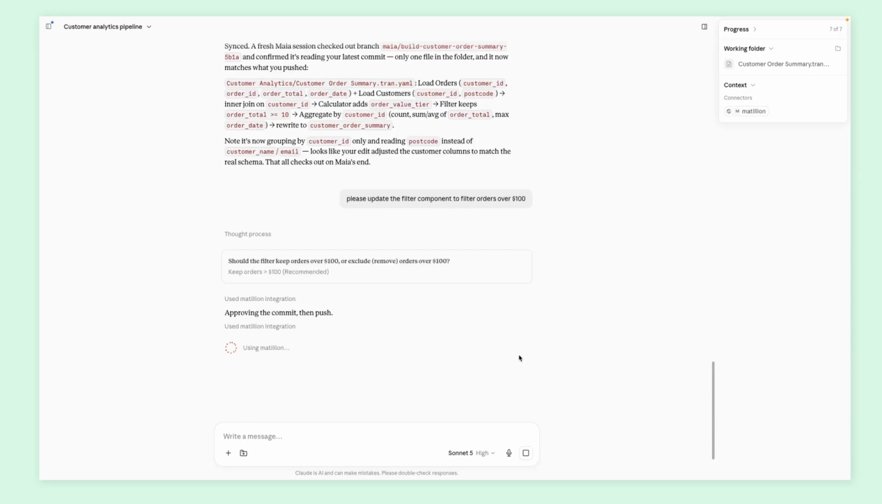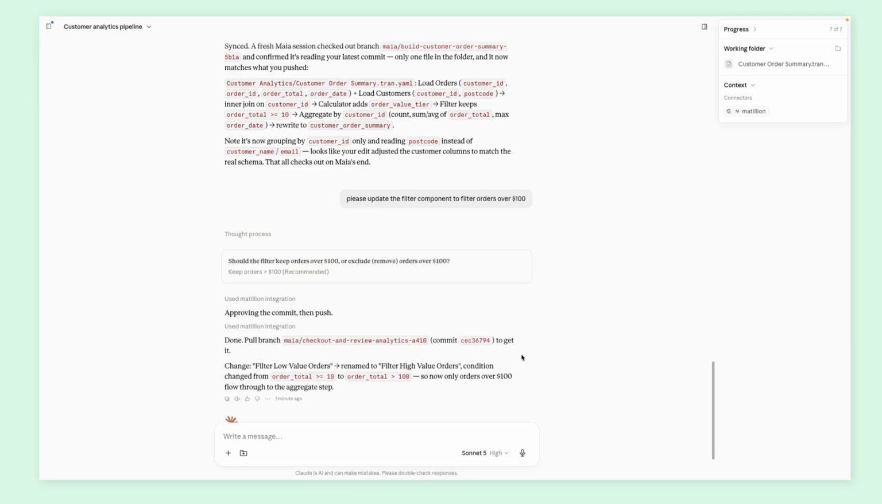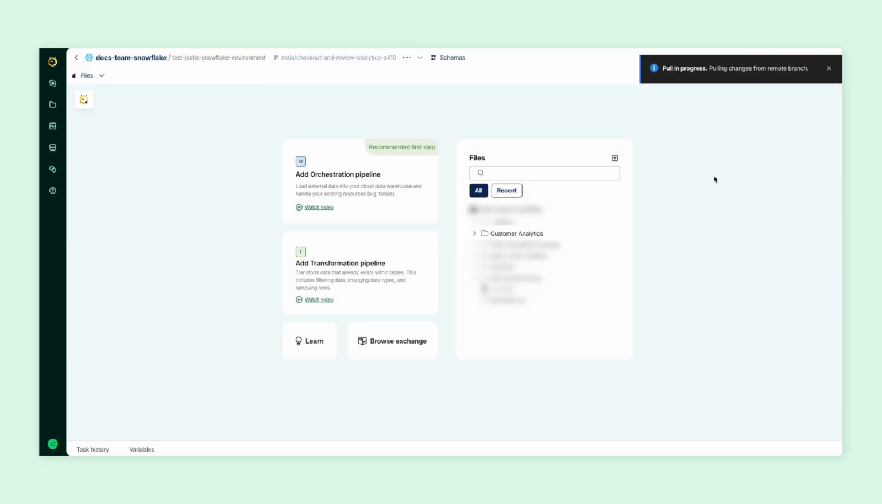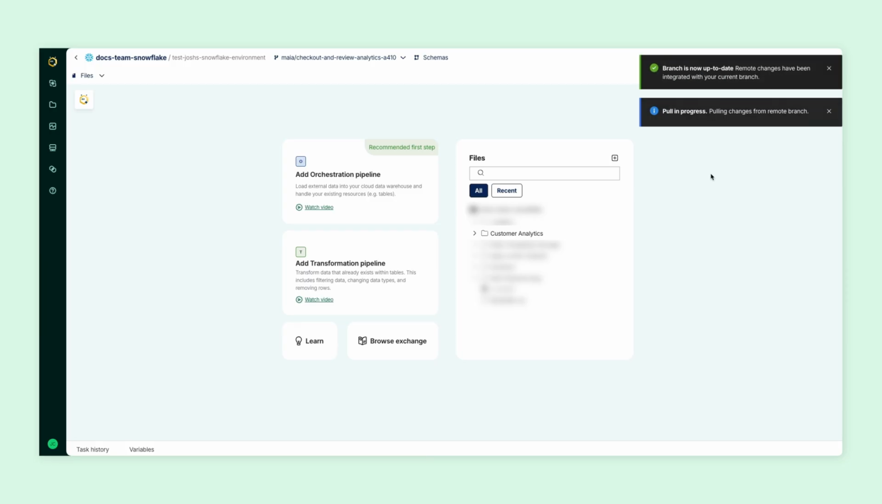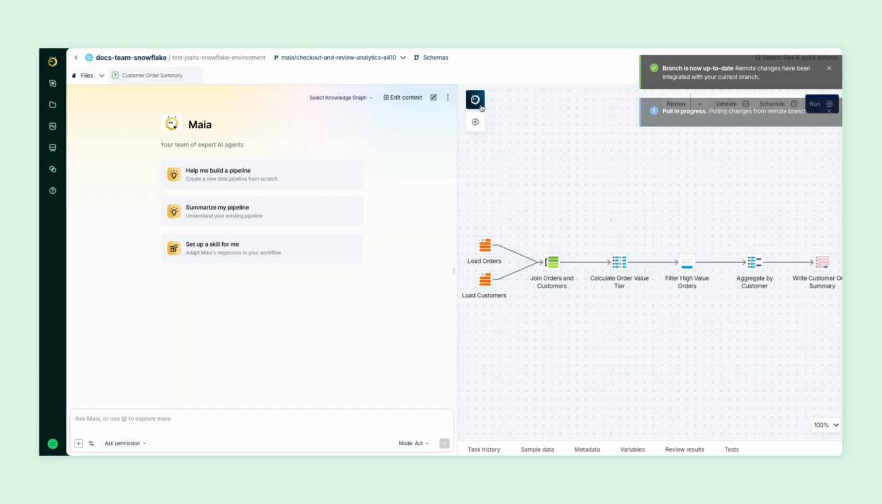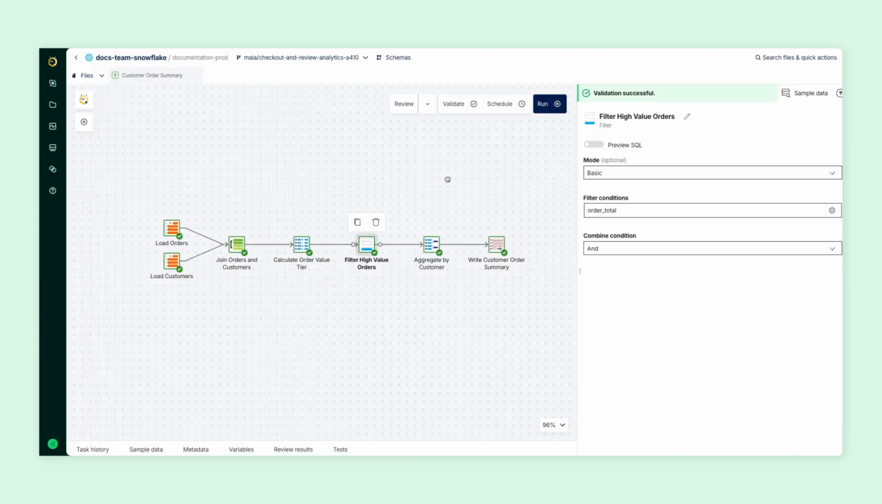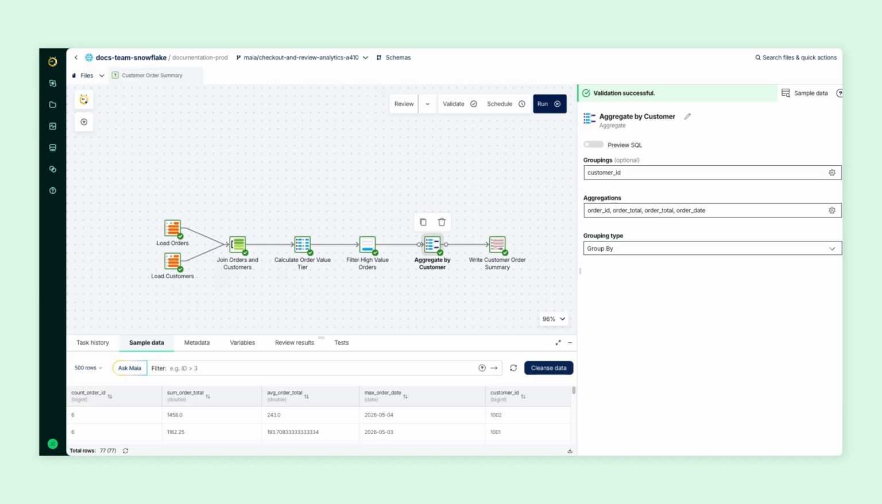We just tell Claude what we want changed, and it sends a follow-up message to the same task. Once it confirms the changes and pushes it, we can pull from the remote and see the new pipeline. And that's it. Using Claude and the MCP server, we built and refined a data pipeline. For quick, conversational pipeline building, the MCP server is hard to beat.